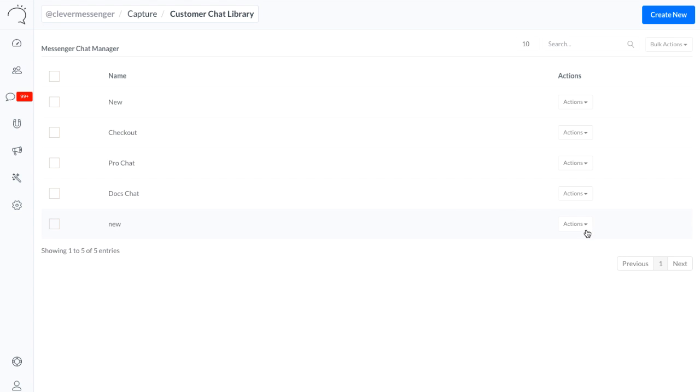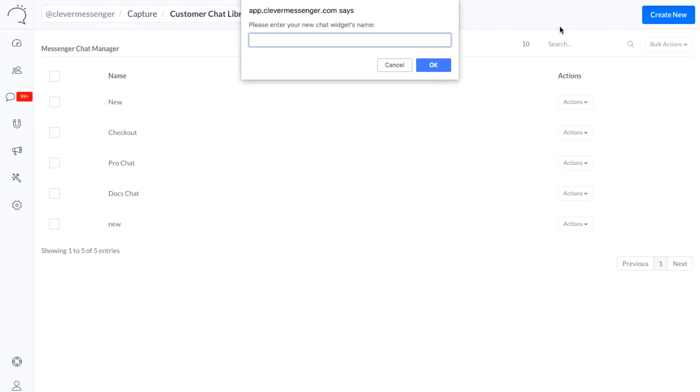Alright, so awesome stuff. What I can do right here as well is change the name and as well edit an existing widget right here. Now, in order to fully demonstrate this to you, I simply am going to create a new customer chat widget by clicking on create new, and I'm naming it new customer chat widget.